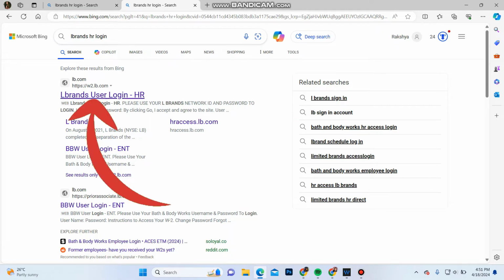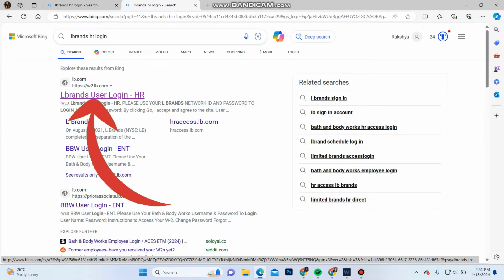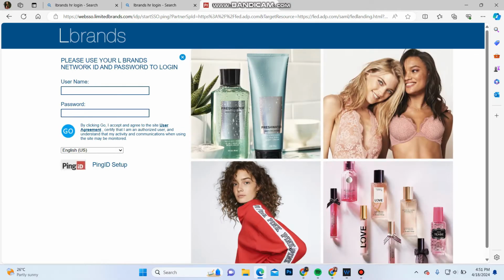As the search result, you can see on the first option, Lbrands user login - HR. Click on the first option. It will directly redirect you to the login portal of Lbrands. And over here you can see the login portal.